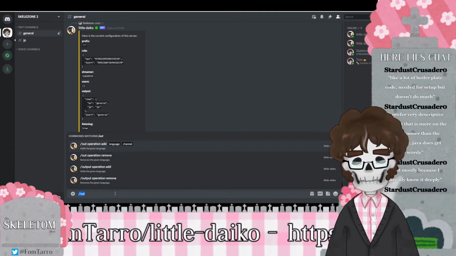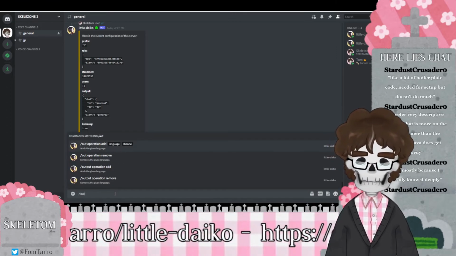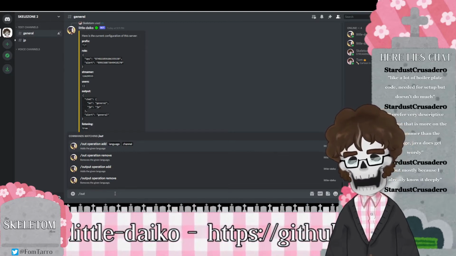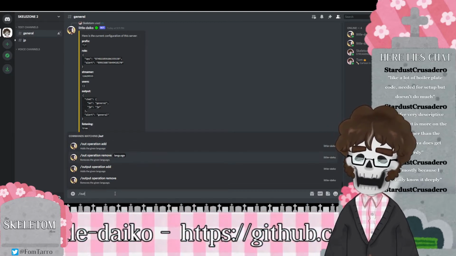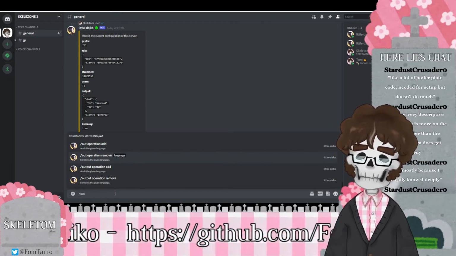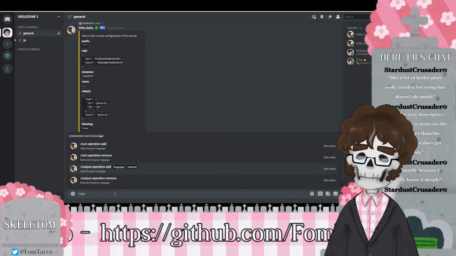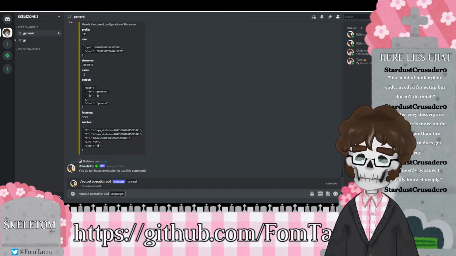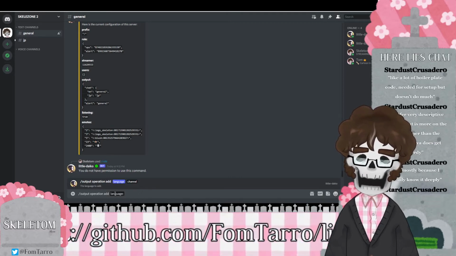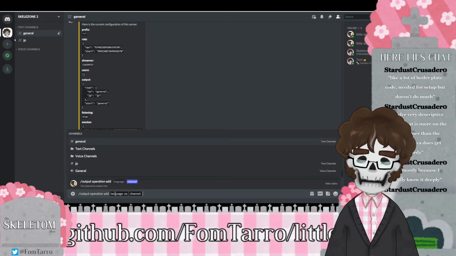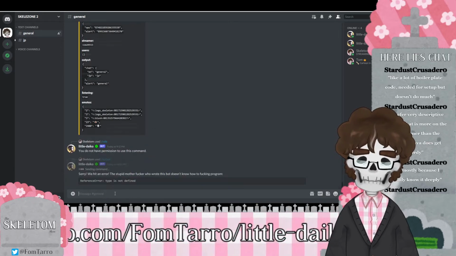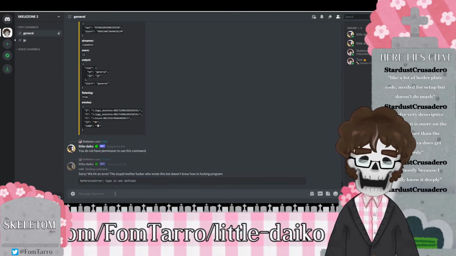Okay, so now if I go to /output. Oh, that's weird that it's like operation add, operation remove. I don't really like that. If I do that, I guess like yes, and then channel will just be in general. Type is not defined. That's fair.